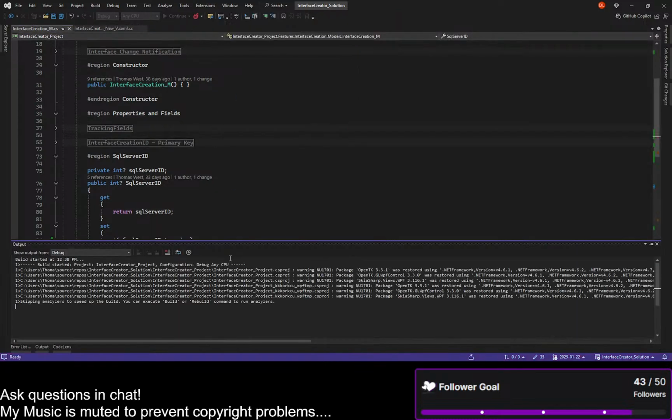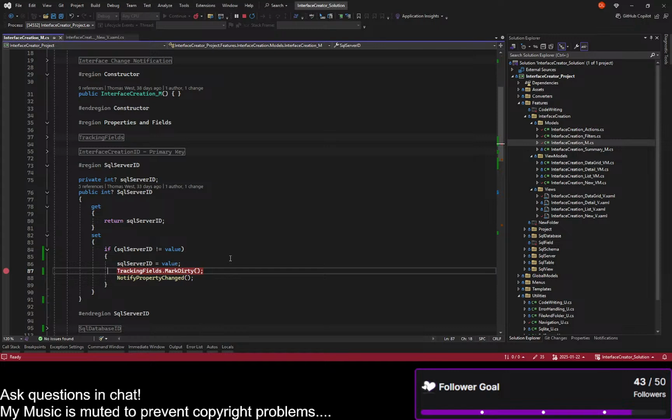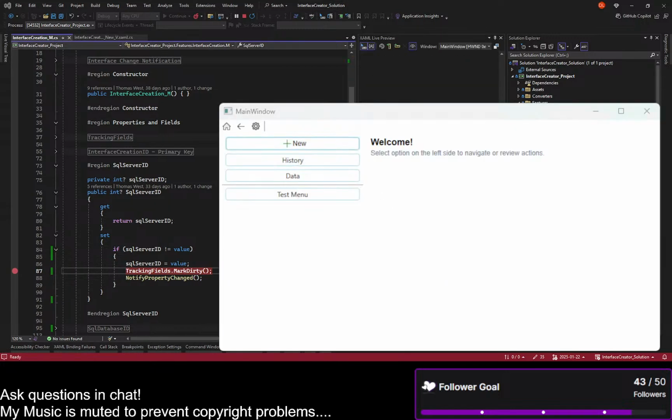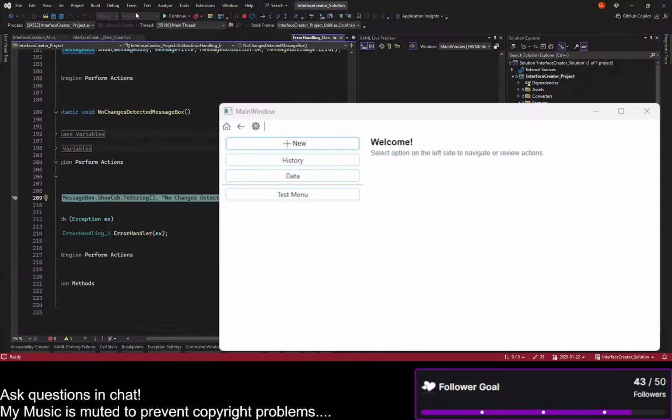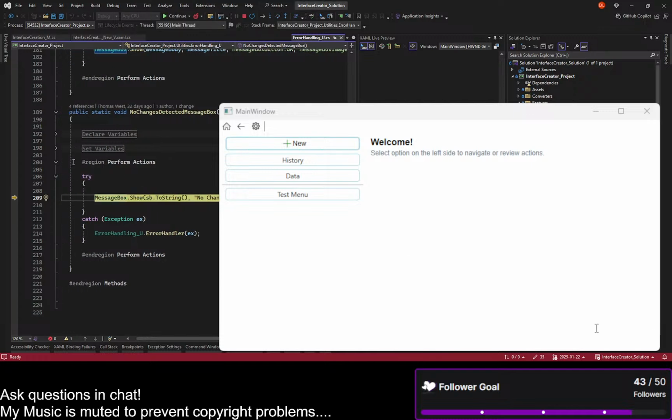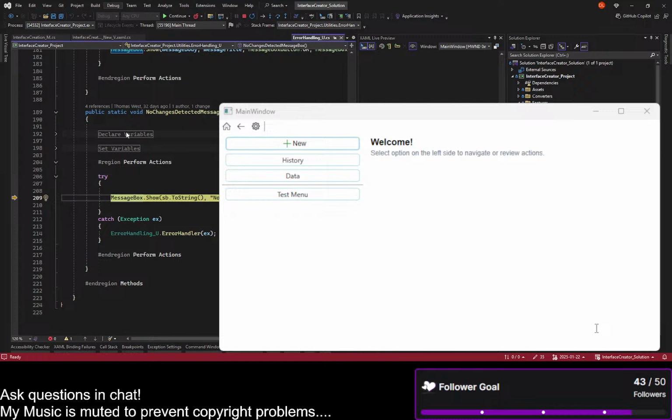So let's refresh that, make sure that we're getting it marked. So here we change the server ID. Yeah, marks it dirty. I switch to a different server. Yeah, marks it dirty. But now it says there's no changes to be found. Really? Pause. Step out.